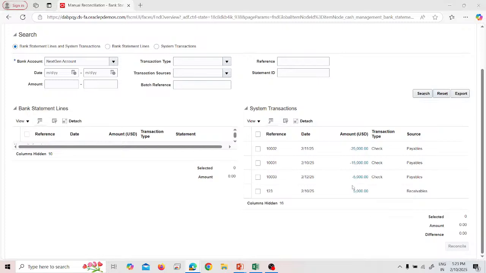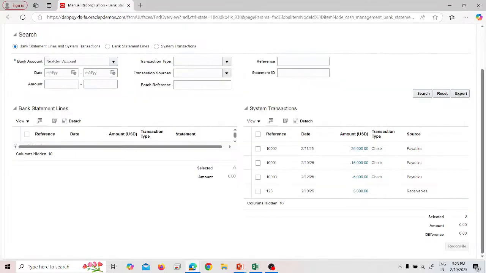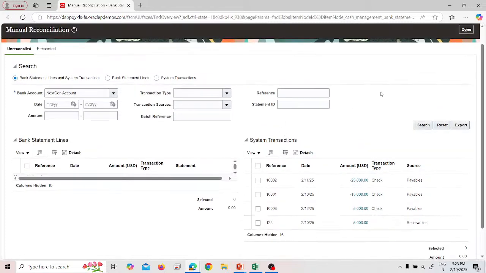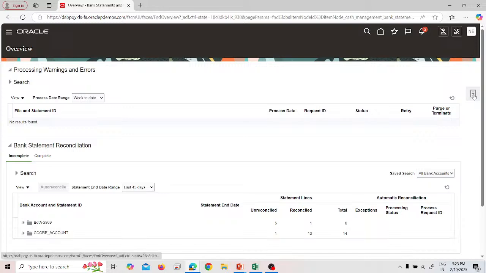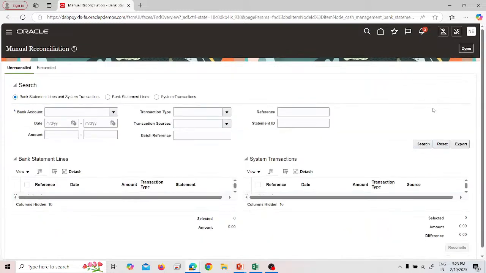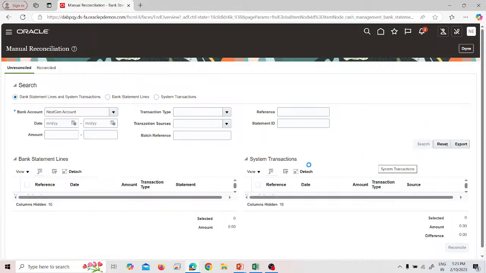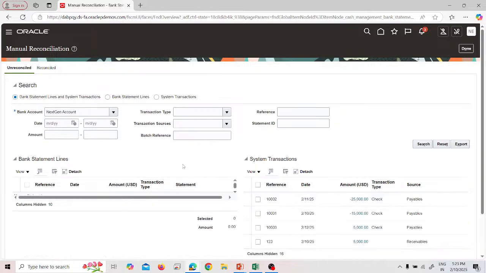Now this is the receipt remittance batch. Now our next topic will be manual reconciliation. So how it will be done is reconciliation. When you come up here from the task list, under the window of bank statement and reconciliation, you can see the manual reconciliation. Under this manual reconciliation, when you search your bank account, you will see the system transaction and you will see the bank statement transaction.